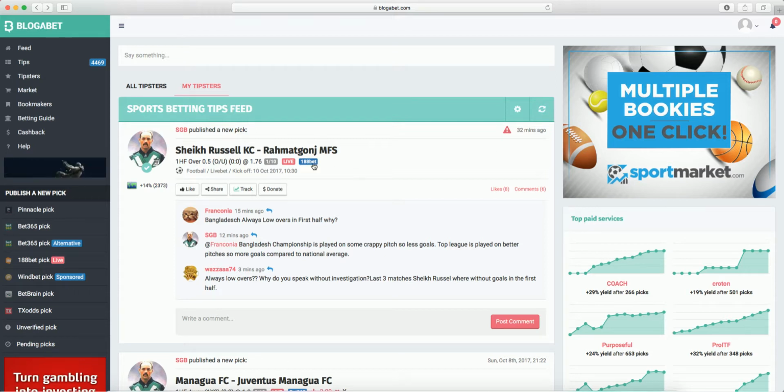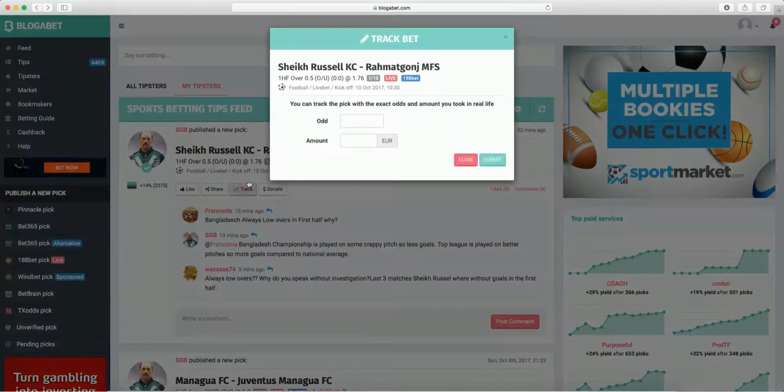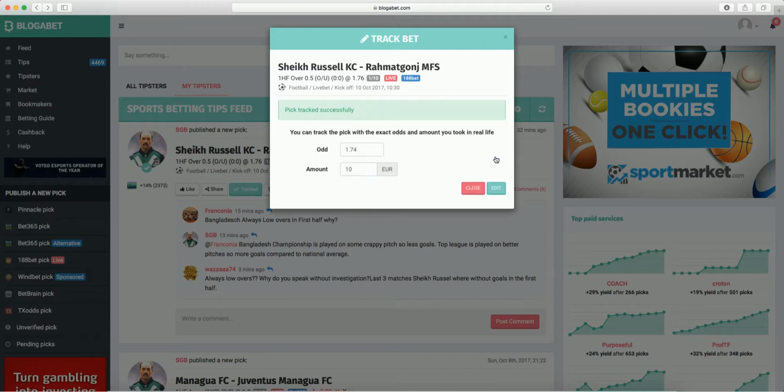You see a pick that you wish to follow. Open the bookmaker to take the bet, but the odds might have changed in the meantime. So what you do is click on the Track button and enter the odds you were able to take and the amount you placed and click Submit. After the event is over and picks are graded, you will be able to track your personal result.